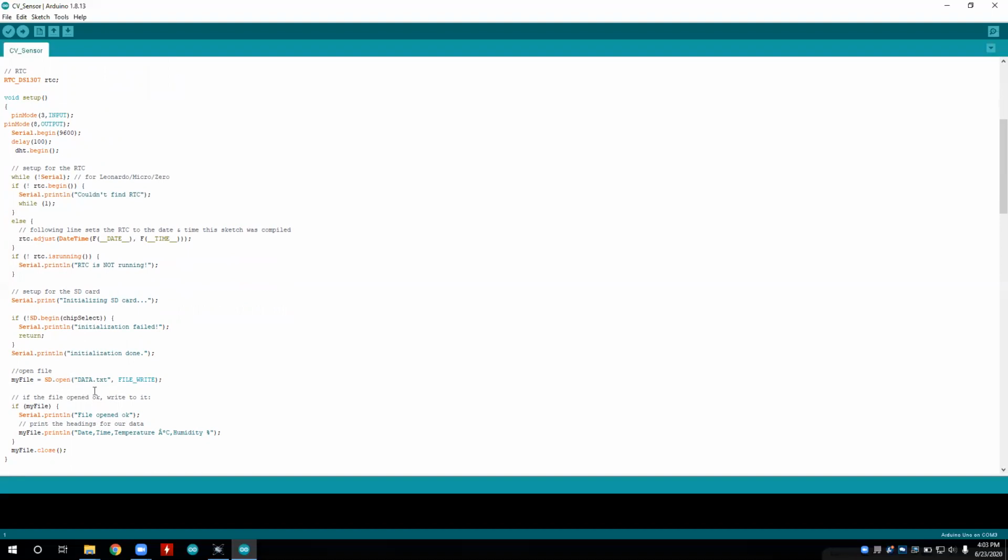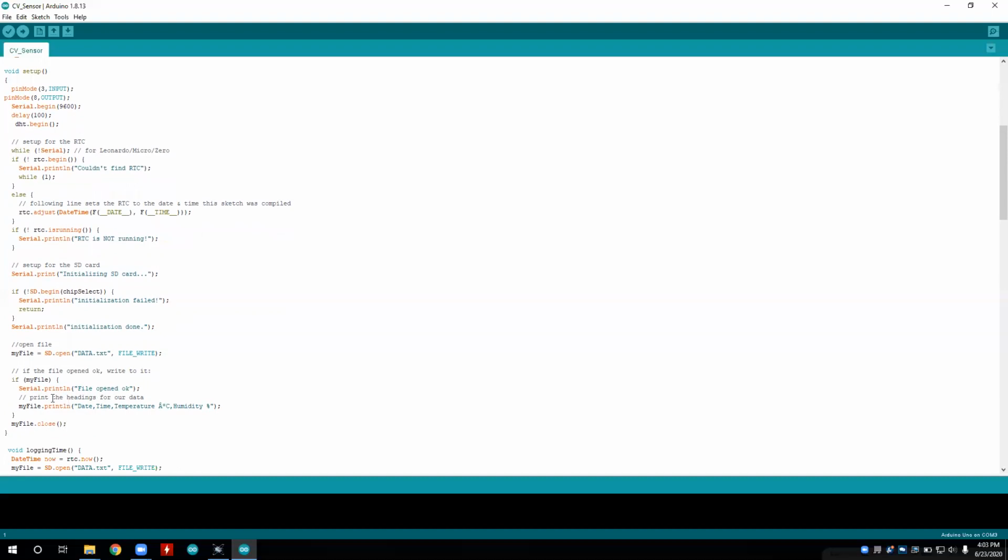So here SD open data text and file write. The data in the form of text is stored, and the file write keeps adding to the file as the data logger and all the sensors are giving their values. Now if the file opens, it says file is open.